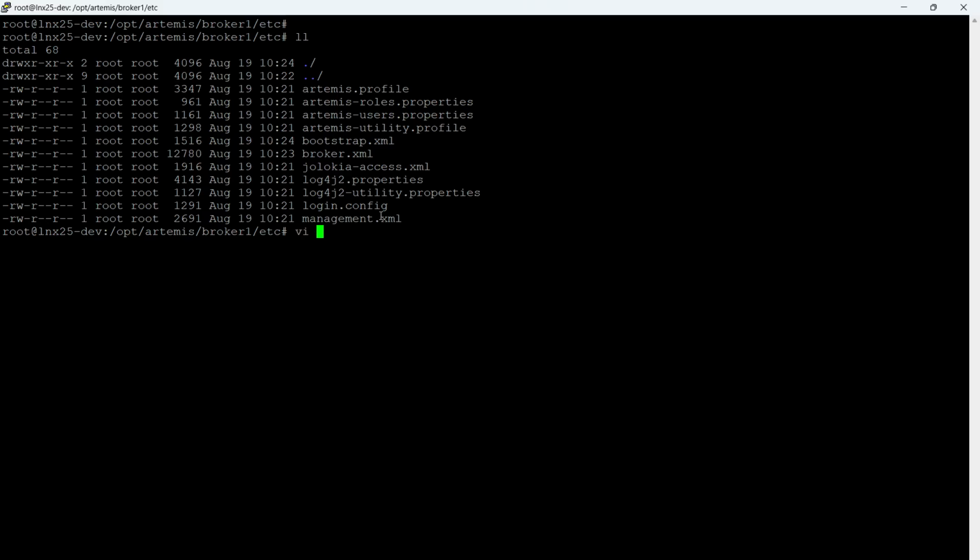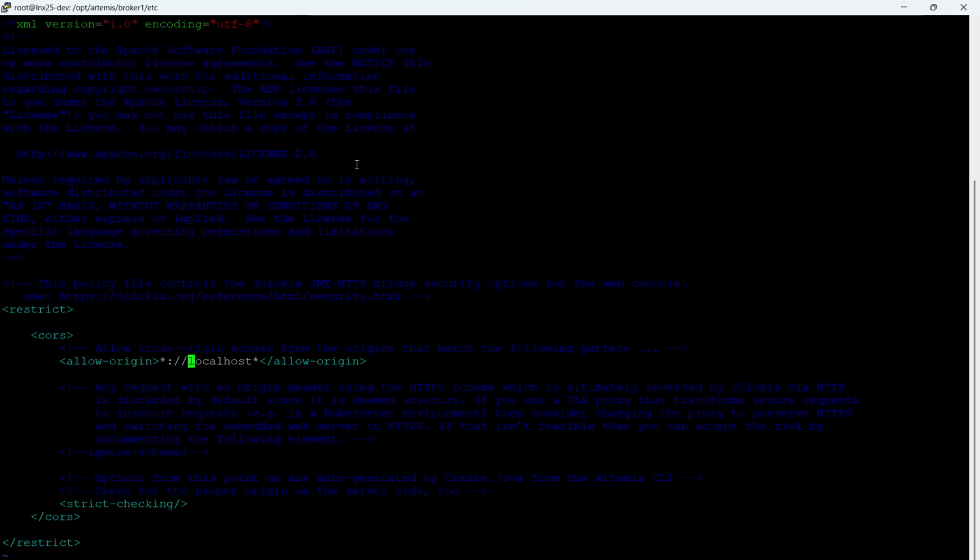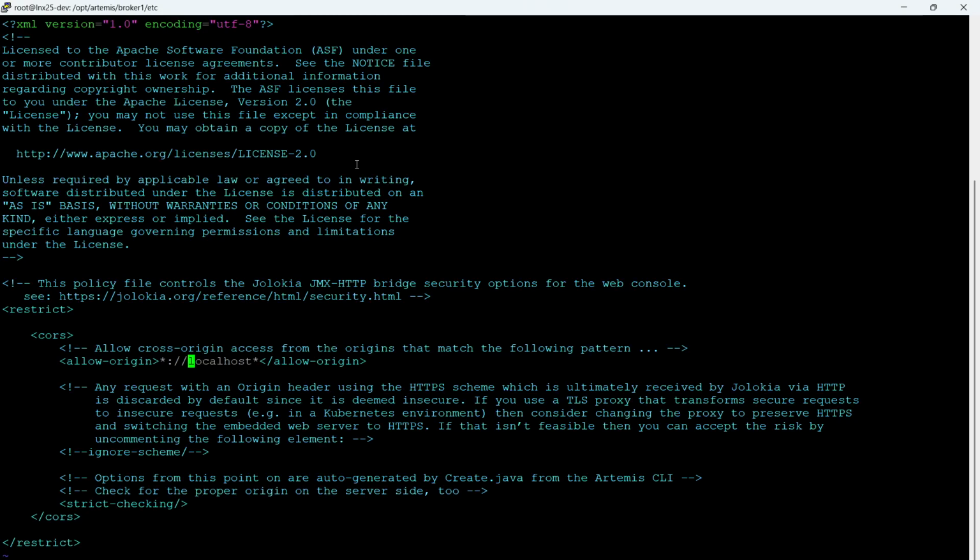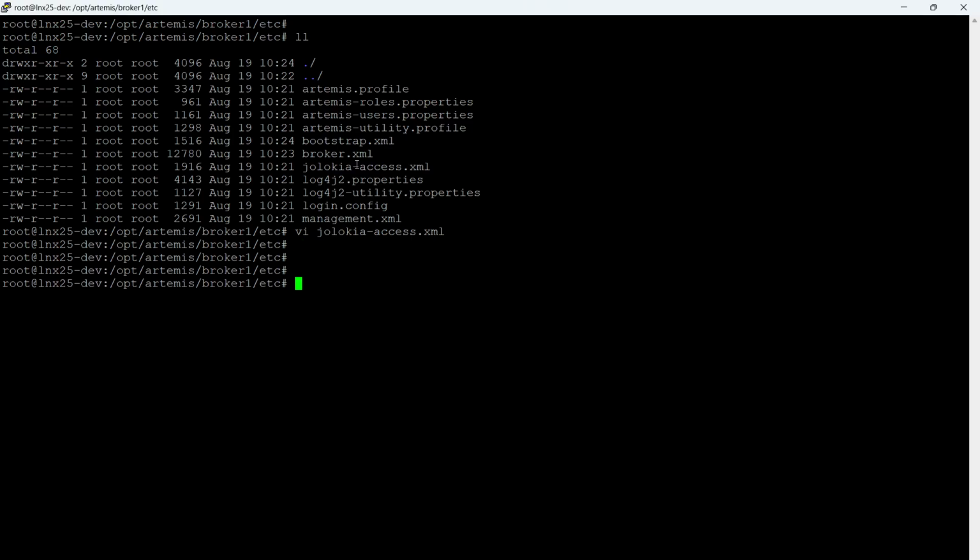Apart from that, one more change is required in this file. Here, instead of localhost, you can use a star. You can simply remove this localhost. Okay, done. So all these files have been changed. First is the broker.xml file, where you change the application port like 61617, but it's not mandatory. But the bootstrap file and this Jolokia access file changes are mandatory.